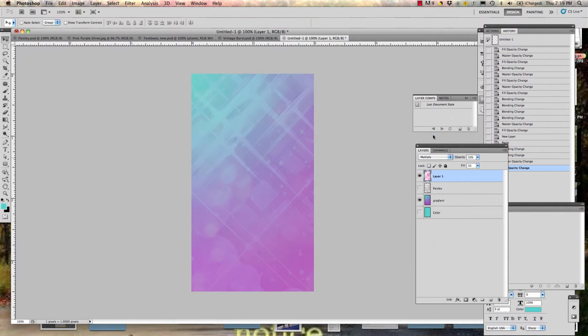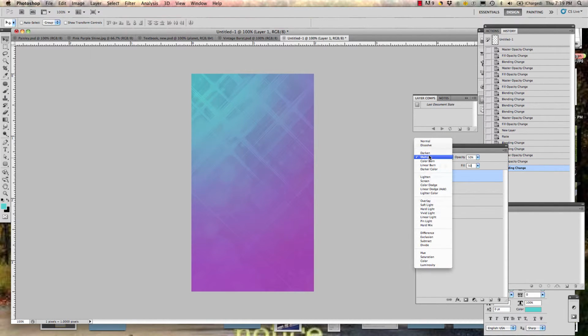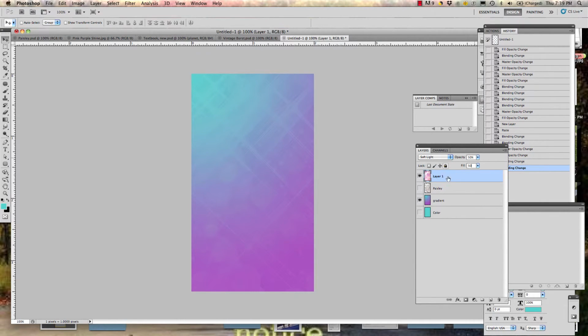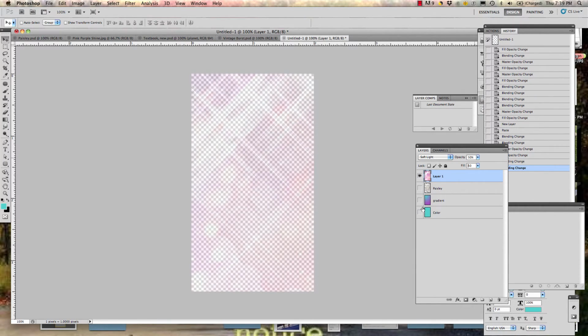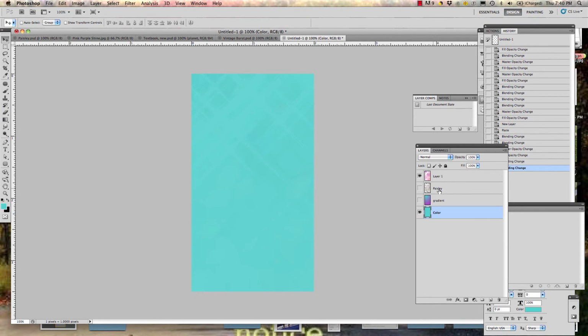I could try the multiply like I did on the other one. It makes it a little bit darker. I'll try soft light. So you can play around with these blend modes, and it'll create different effects based on what colors are beneath it. So I could take this off and not have the gradient and just have the color. It's not as apparent because the gradient is a little bit darker.